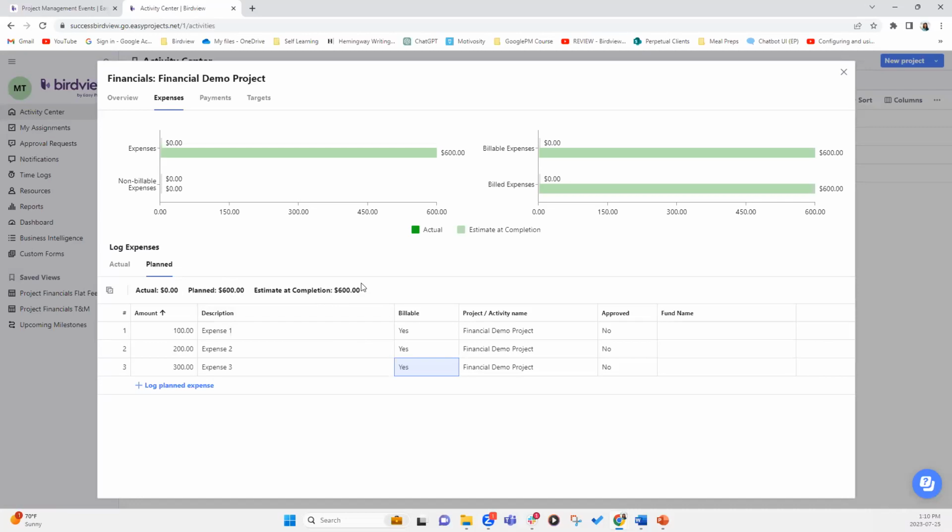Planned and estimated completion are almost always the same amount. You can also identify if the expense is billable or not billable. So let's say in this case, if an expense is not billable, I can simply say no. And you'll notice up above here, we have given you a visual bar chart. Anytime any changes are made to this screen or planned expenses, you'll notice that this chart updates live. So you have in light green, estimate at completion, which is your target. And then dark green will be actual once the expenses are being observed, recognized.